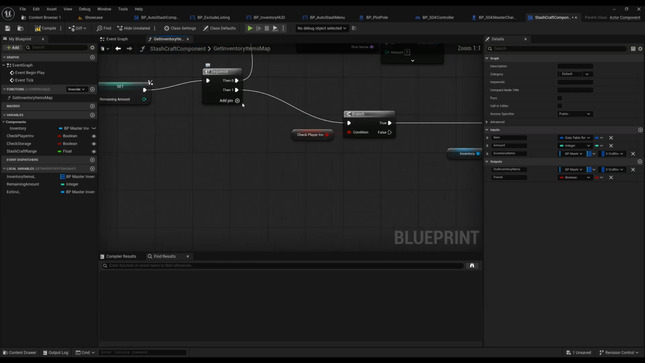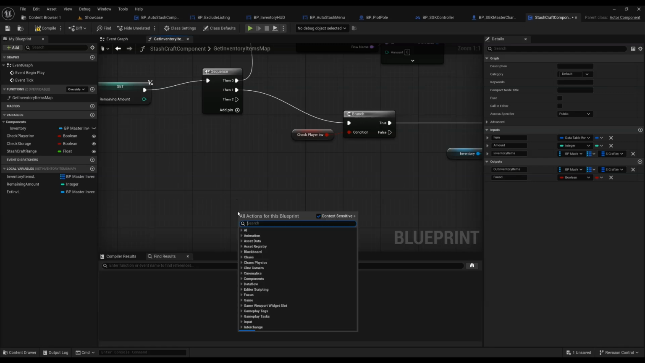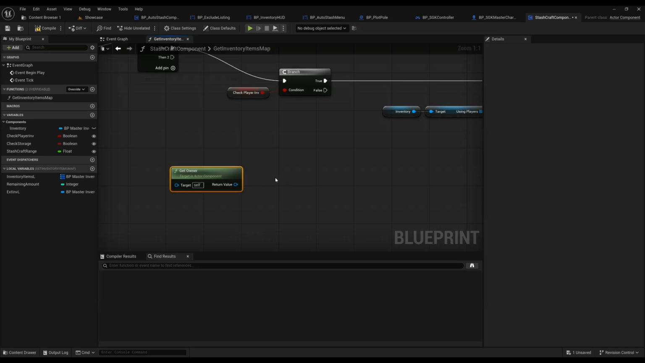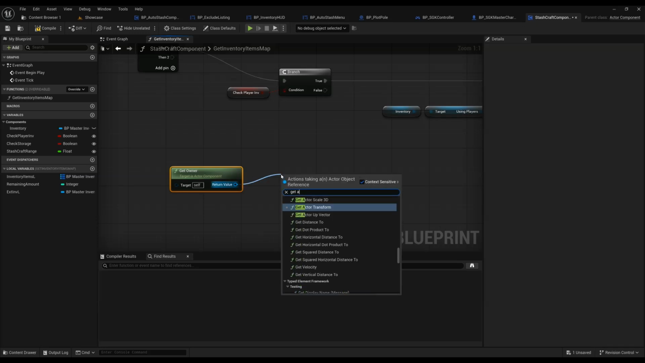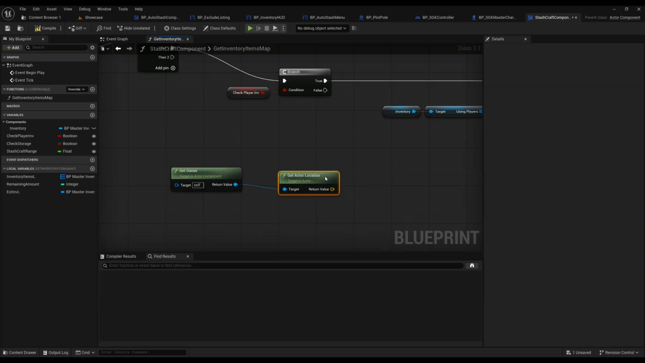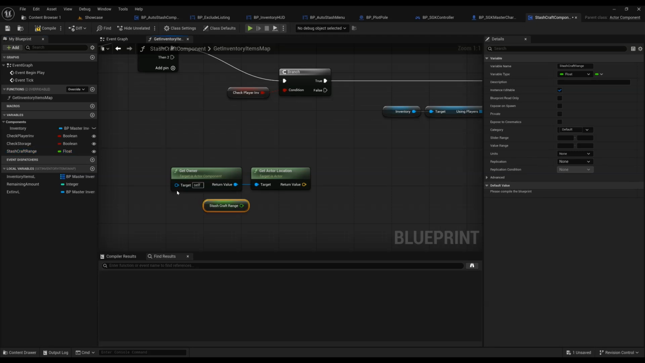And then the third pin will be for looking at storage containers. So now first we need to see what is around us. We get the owner, get actor location. We're going to take our range here, and while we're here, let's compile quickly and set a default value here. 1,000 is probably okay for now.